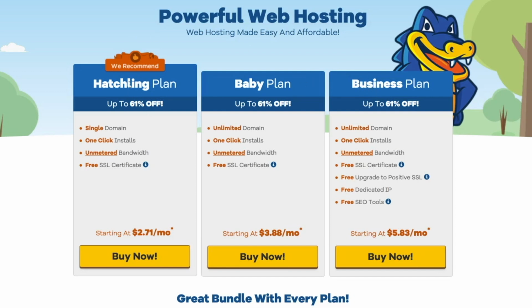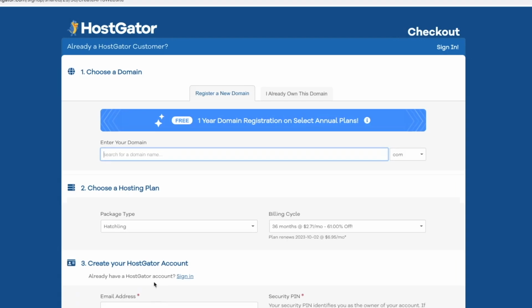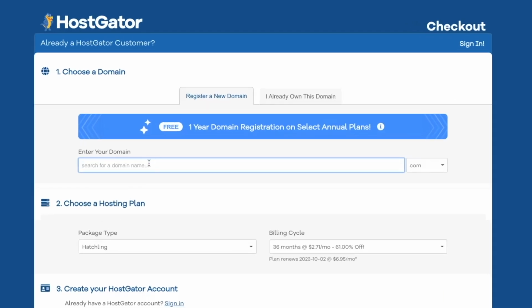So let's just go ahead and start with the hatchling plan. It's more than what we need. So let's just go ahead and click on Buy Now. And here is where we can search for a new domain name. And if you already have a domain, you can just click on this tab right here. But I'm going to get a new one. So I'm just going to type in a domain name like create a one page. We'll just do that. createaonepage.com.